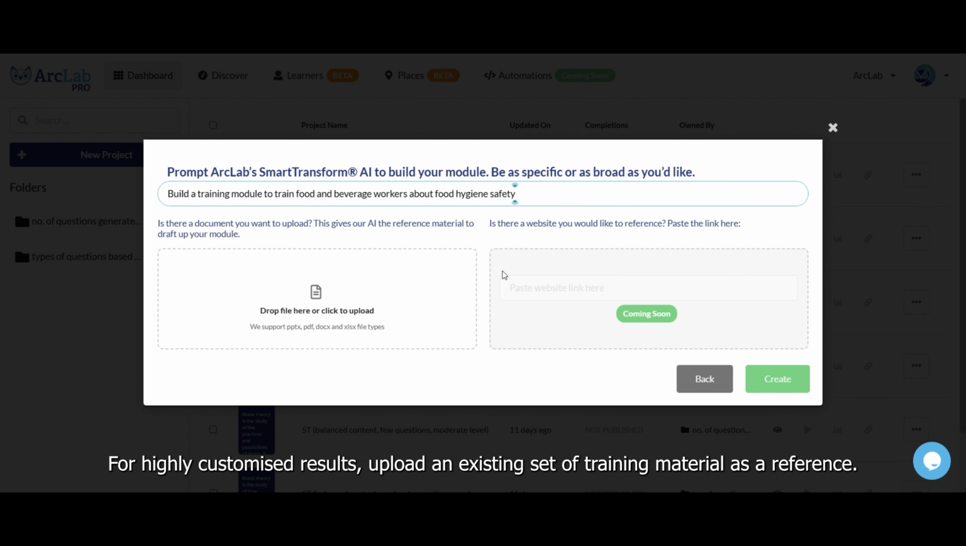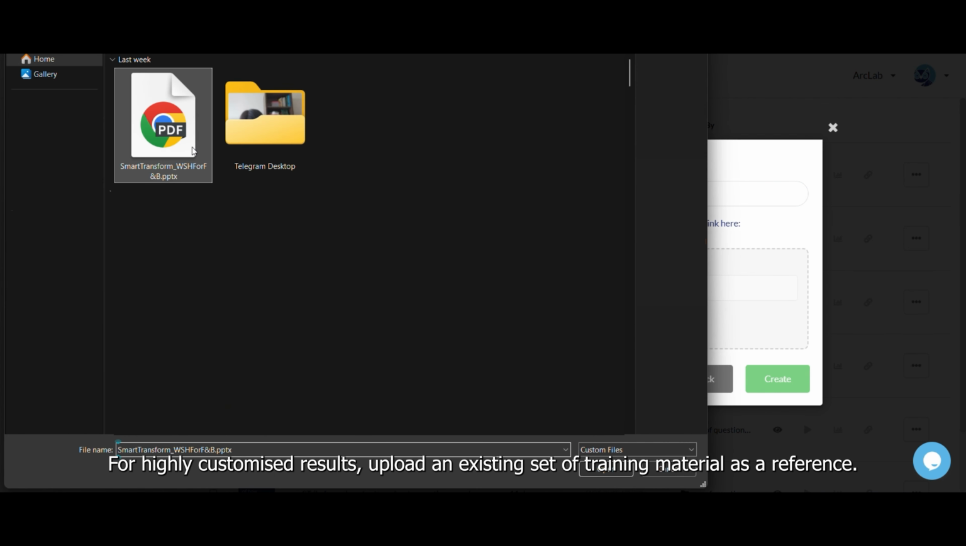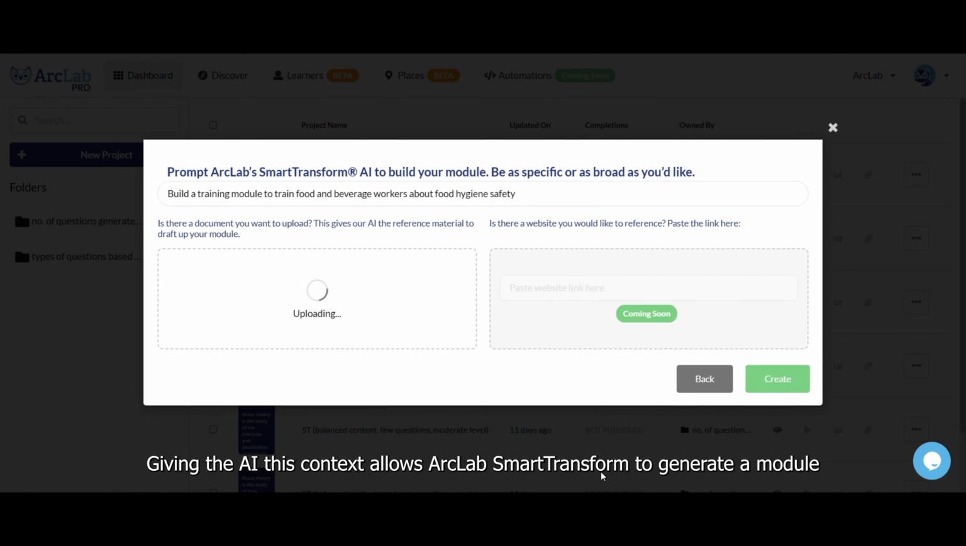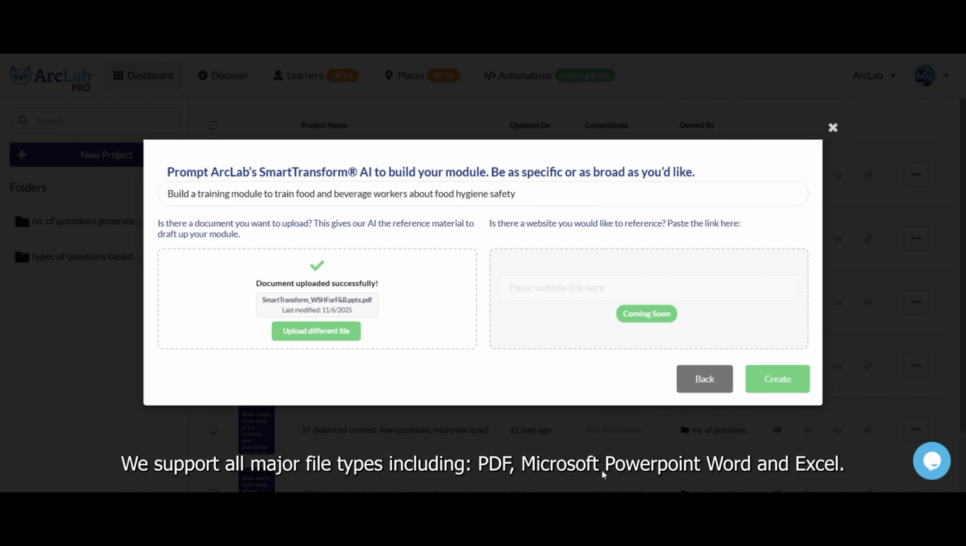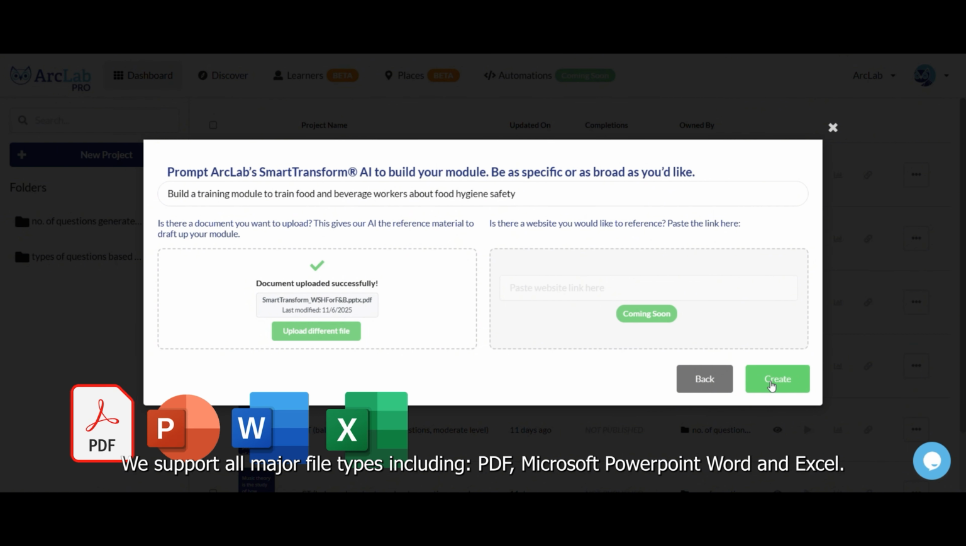For highly customized results, upload an existing set of training material as a reference. Giving the AI this context allows ArcLab SmartTransform to generate a module that meets your exact specifications. We support all major file types including PDF, Microsoft PowerPoint, Word, and Excel.